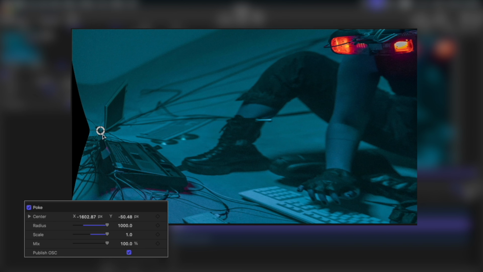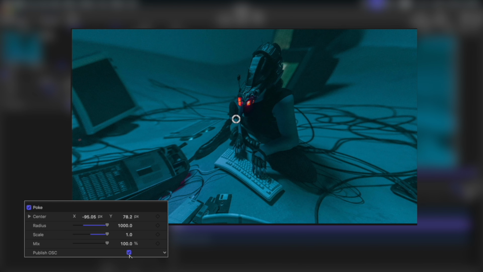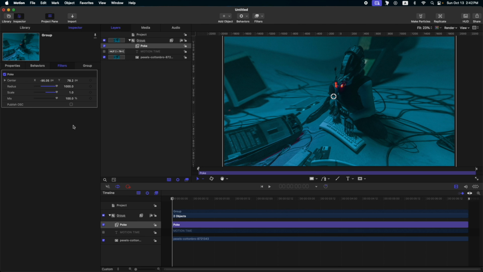Publish OSC. If you check this one, this control will be available in Final Cut Pro. So most of the time, if you are just using Motion, there's no need to check that one. So that's how to use the poke filter in Apple Motion.